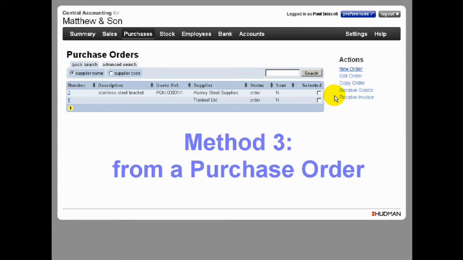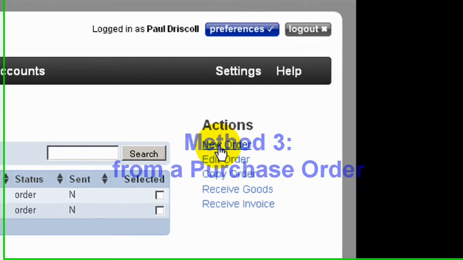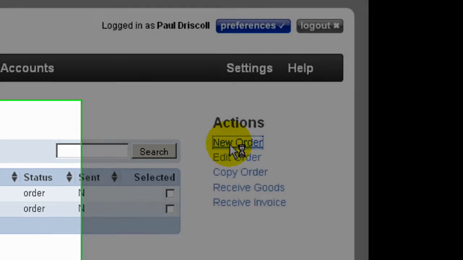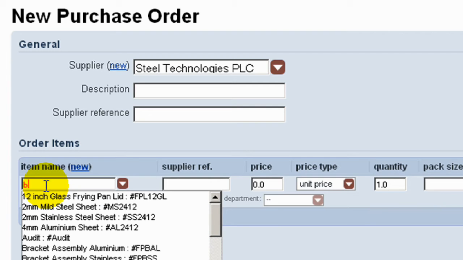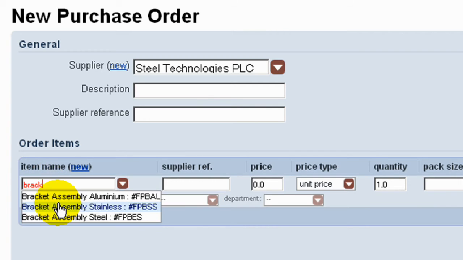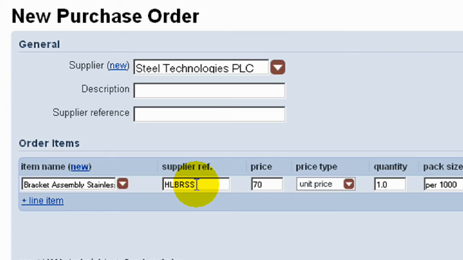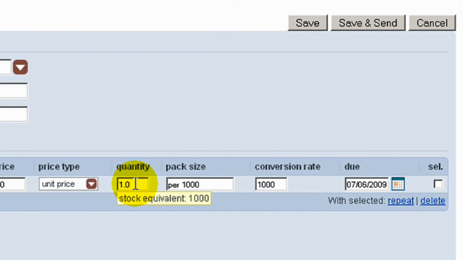Finally, we can create a purchase order in the purchase order screen by clicking New Order, selecting a supplier from the drop-down menu, giving the order a description and a supplier reference, clicking Line Item, and selecting an item from the drop-down list. The supplier reference is drawn from the stock database, as is the price. A default quantity is given, but this can be changed.